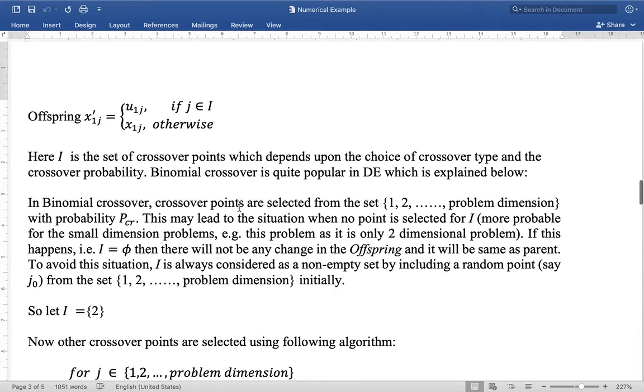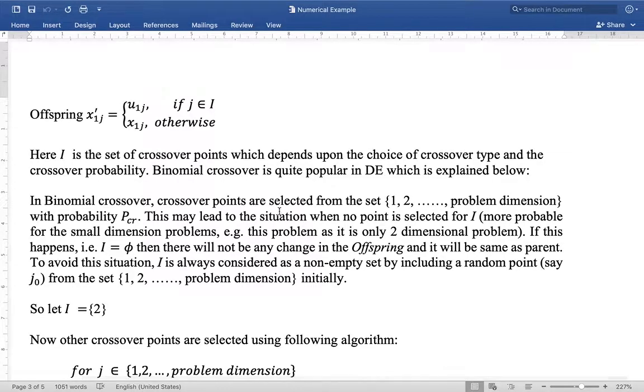I'll explain this. In binomial crossover, crossover points are selected from the set 1, 2 up to the problem dimension. Here the problem dimension is 2, so this set is only 1, 2, and this selection is always based on the probability of crossover. Now this probabilistic selection from the set of dimension numbers may lead to a situation where no point is selected based on this probability.